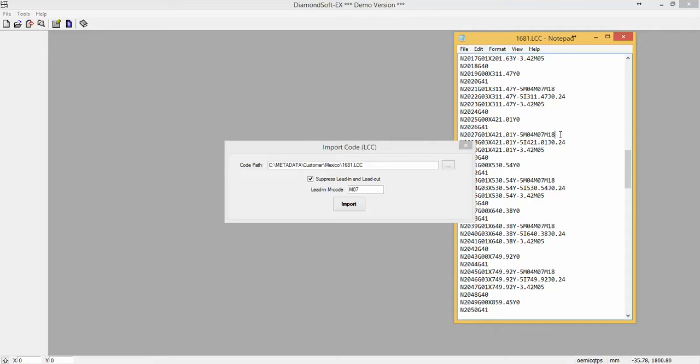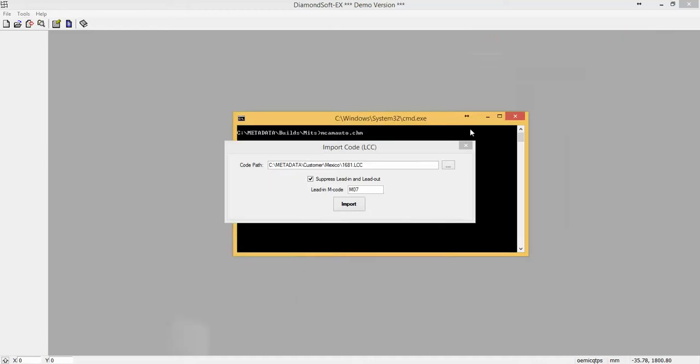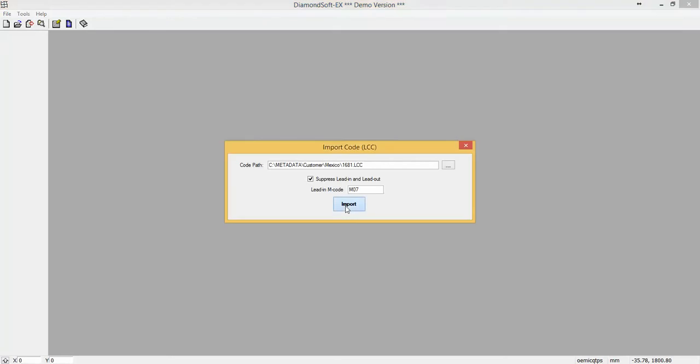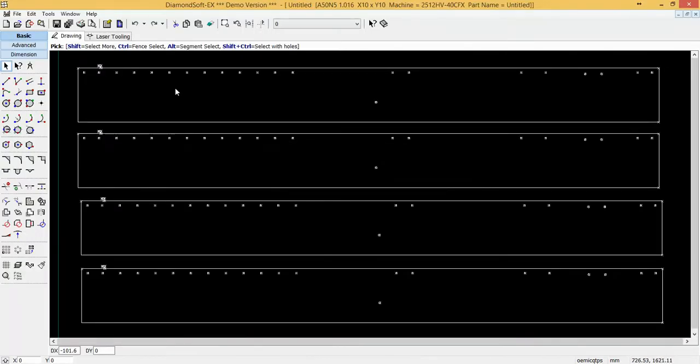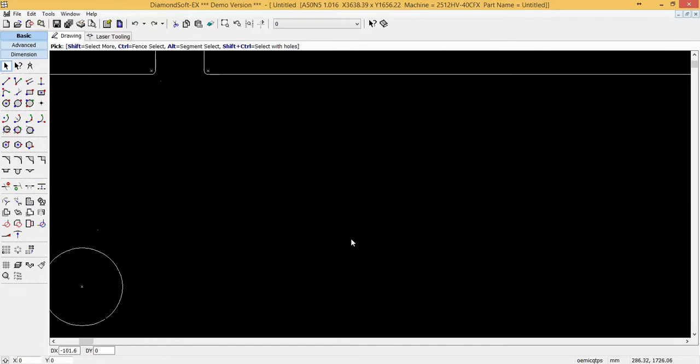So in this case we have a circle. This being the lead in, and this one is the lead out. So you need to specify what the lead in is, and in this case it's M07. And I hit the import button, and this brings in the drawing, and I can do a duplicate segment check, which seems good, and open segment. There is no open segment, which means this drawing has been imported correctly.